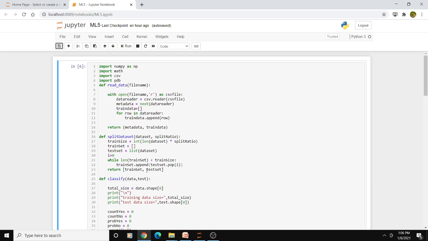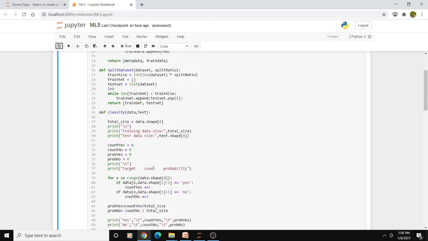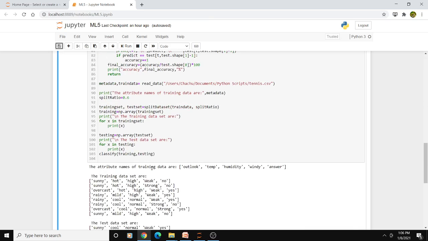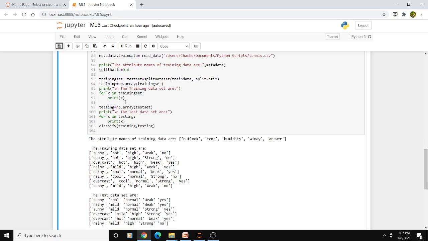It will return the training set and test set. This function returns a training set and test set after splitting the data set for this split ratio, 0.6. Then I will copy this training set into an array, the array of training data set. Then I will display this training data set and testing data set.